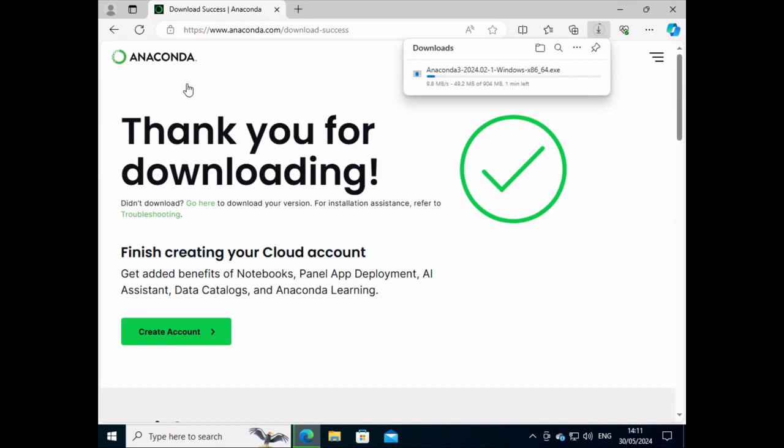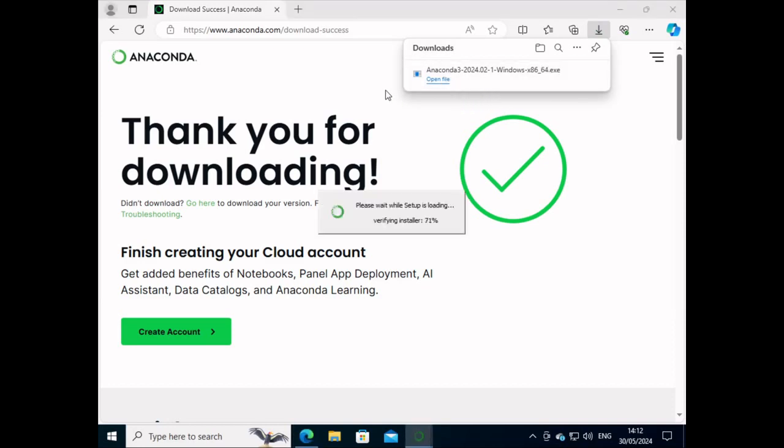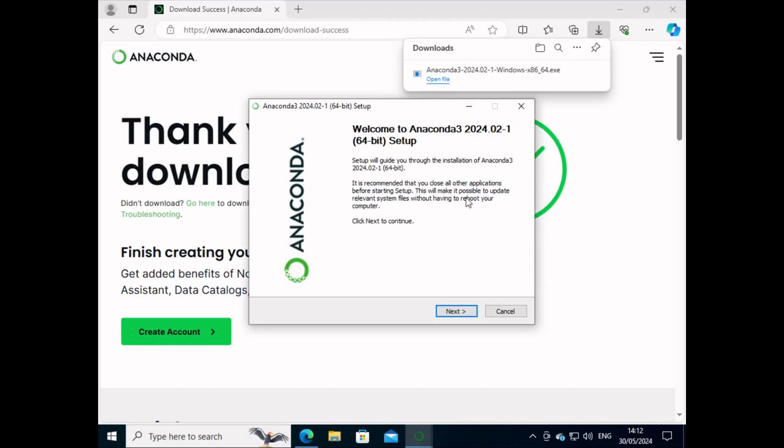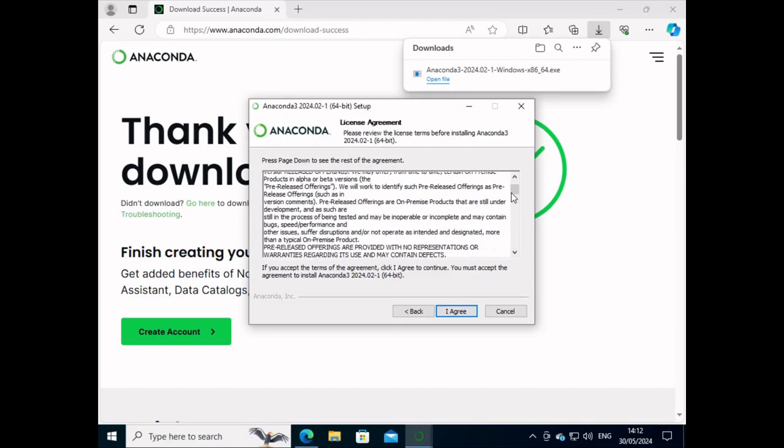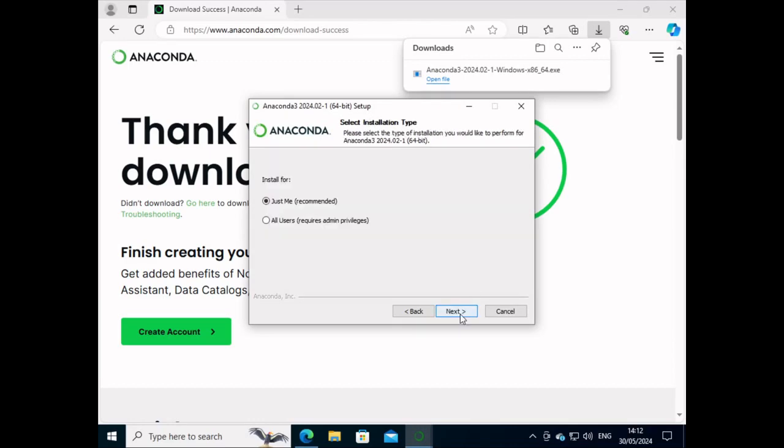This will take a little while to download, so I'm fast forwarding this part of the video. Once the download has finished, I'll launch the installer that I've just downloaded and click Next. I'll accept the license agreement.